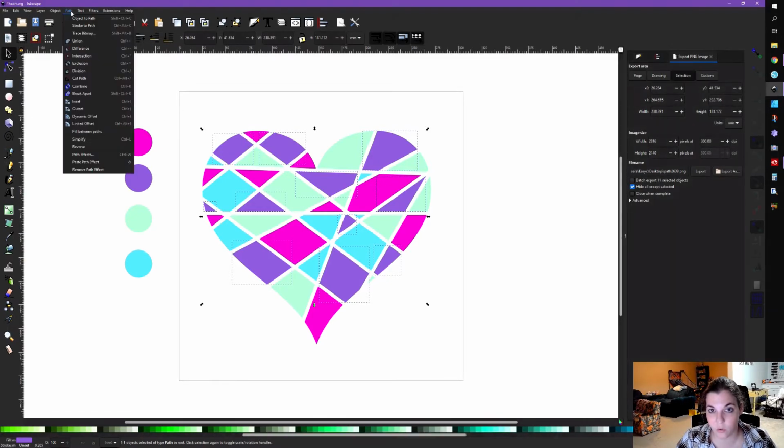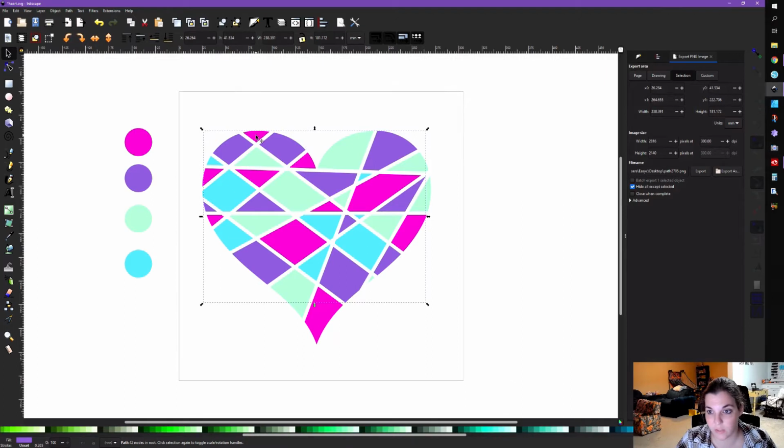So now I'm just going to go ahead and get all of the same colors selected by clicking one and hitting Shift and selecting all of the sections that have the same color, and then going to Path, Union, and then going and doing the same thing for the green color. And then going to Path, Union, and then going and doing the same for the blue color.